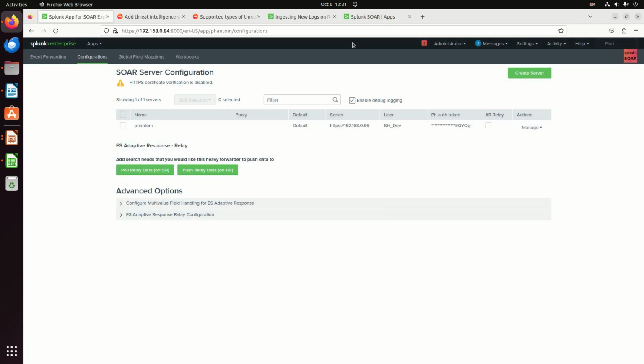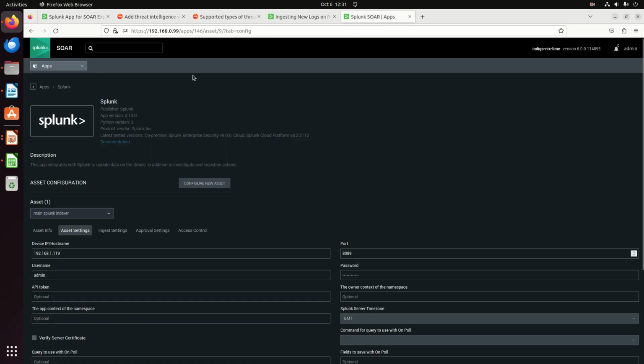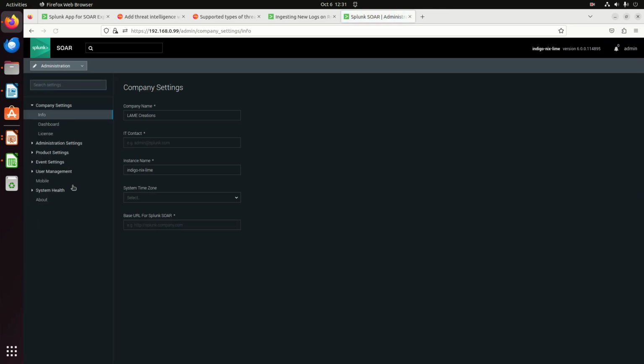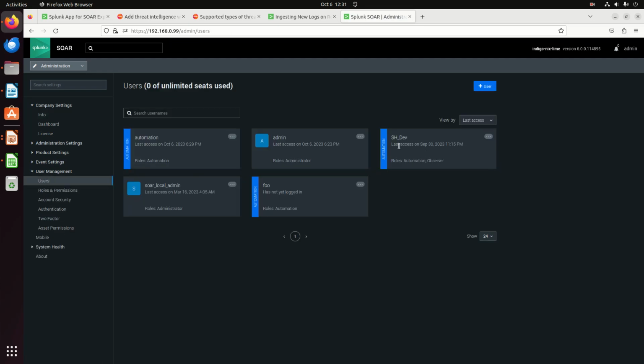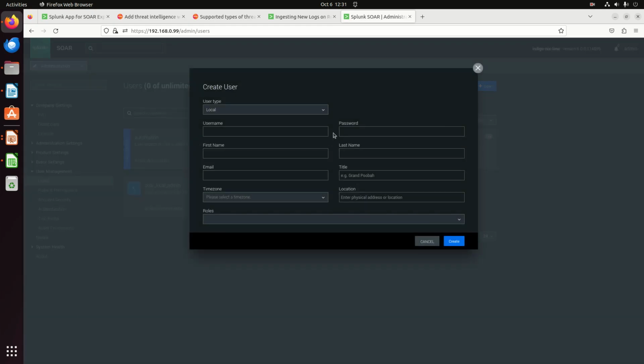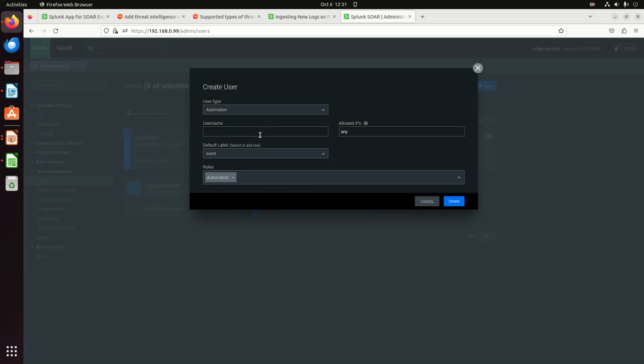And so what I need to do is jump over to SOAR. I'm going to go into administration, user management, users. This is my little search head development, notice it's a roles automation. There, I've got foo. That's who I'm using. You can make a new account, and you want to make sure it's an automation account. You'll give it a name, save it, etc.